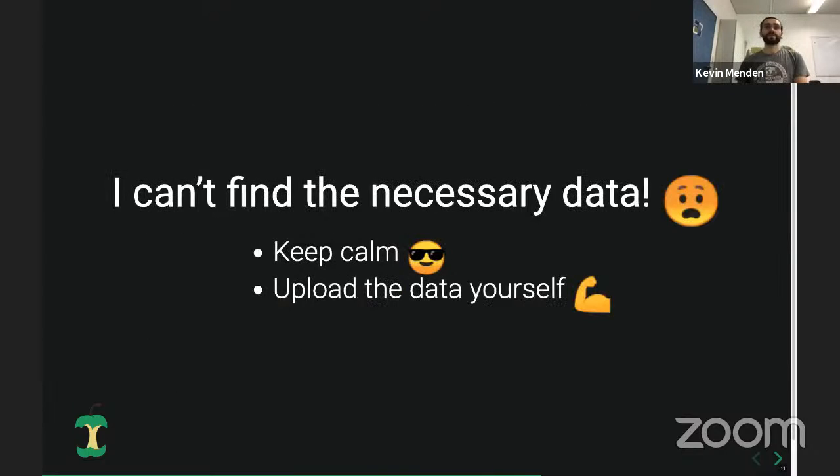Unless, of course, you can't find the data that's necessary for your module. Of course, we don't have all kinds of data sets online, and there's all kinds of bioinformatics tools available, and some of them may need specific data to run the modules. So it's quite possible that you'll find that your data is not available. In this case, it's not a problem. You can just upload the data yourself, and this will also be really helpful for us.